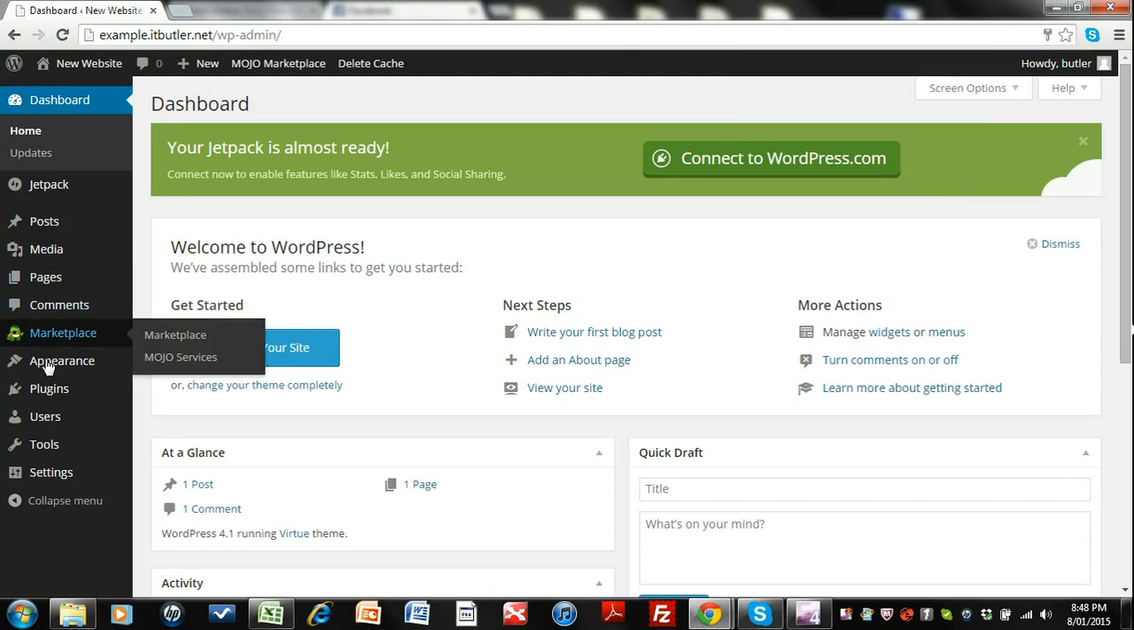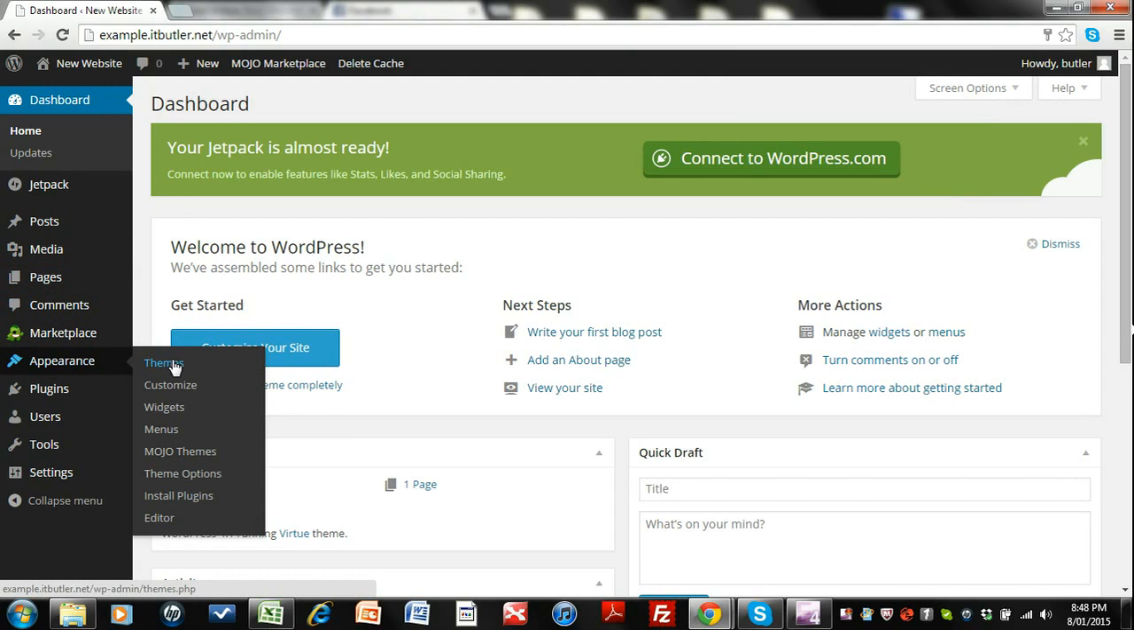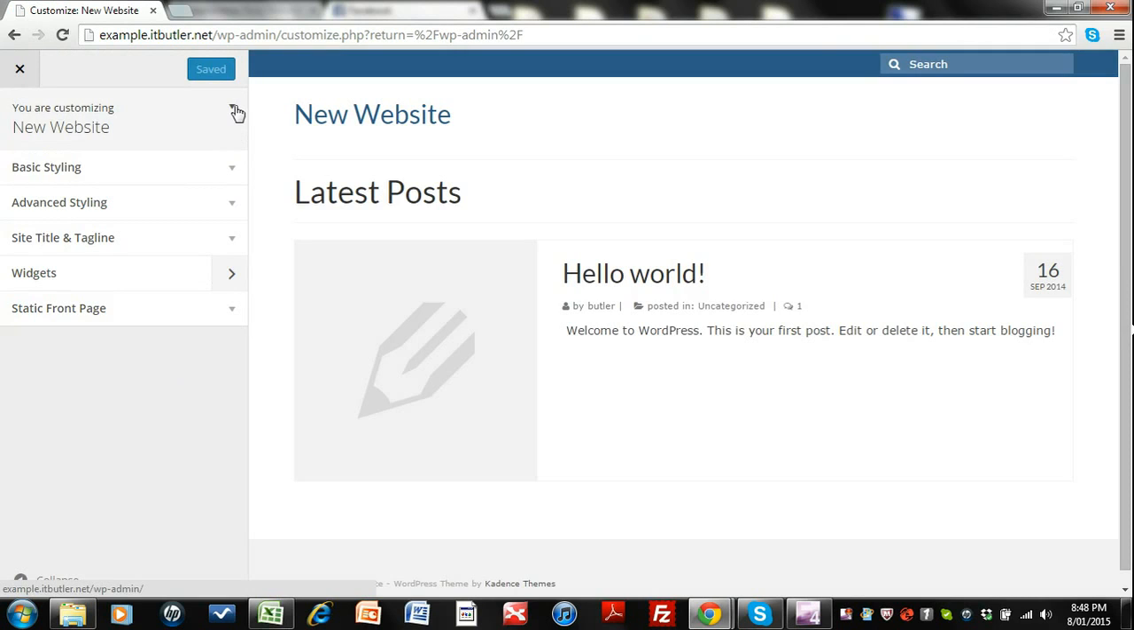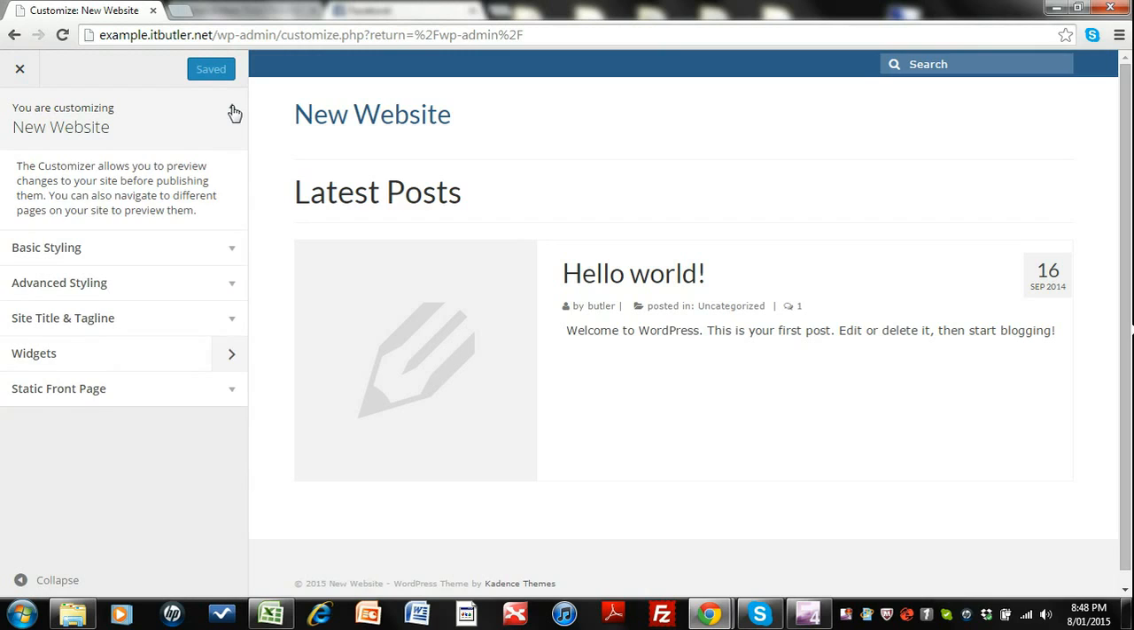So over on the side here, you're going to go back to Appearance. You're going to see Themes, and you're going to see Customize. And this is where we're going to customize our theme. So we'll click on that first. And these are some basic changes you can make to your website.